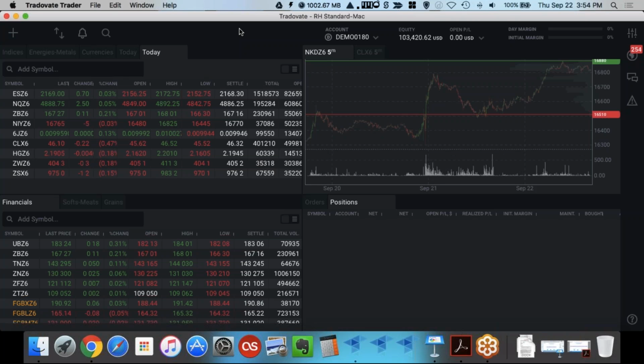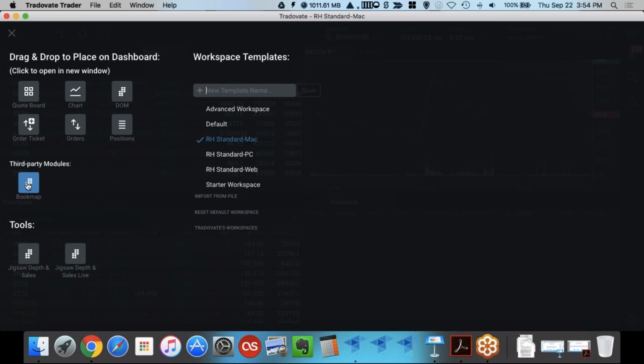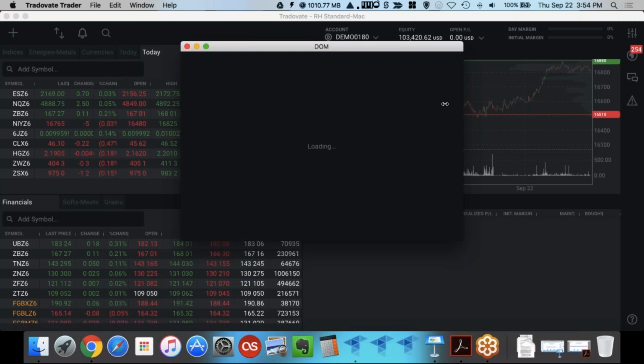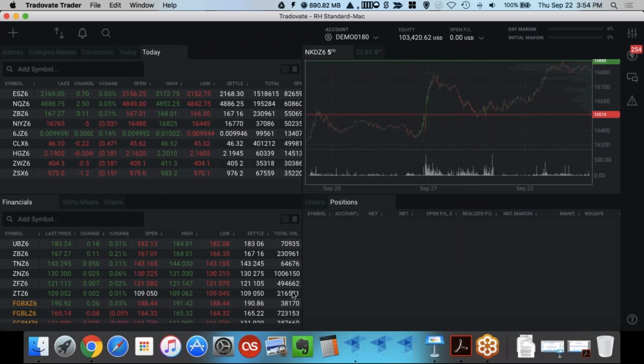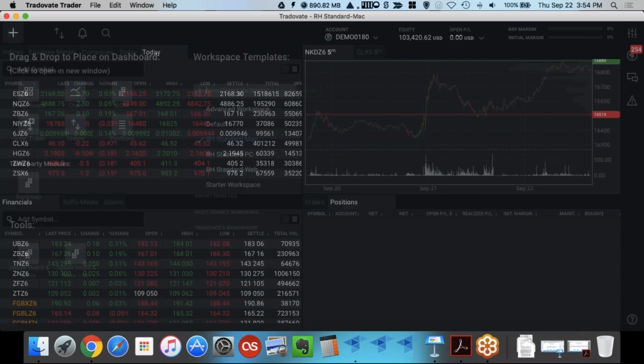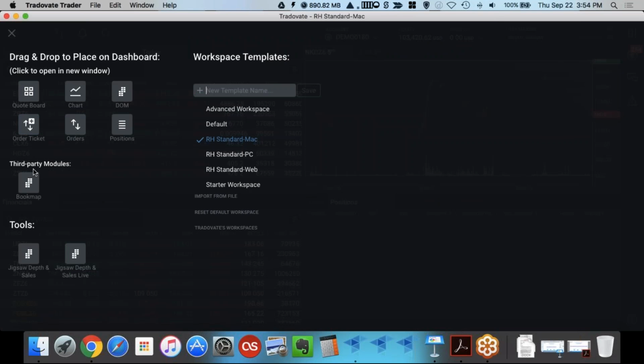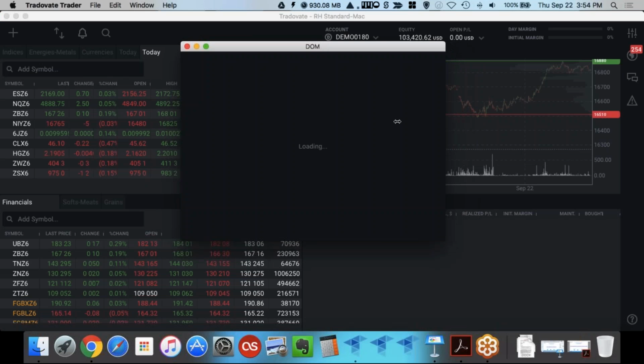Are you able to trade directly from the DOM, the regular DOM in Tradovate? Yes, definitely. You can turn that to one-click trading. By default, it has a safety on where it'll pop up a trading confirmation screen before you place that order, but you can certainly place trades directly from the DOM.